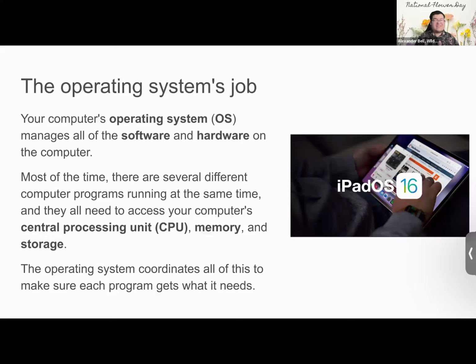It coordinates all of this to make sure each program gets what it needs, because some applications may require more things than other programs, right? A simple text app is not going to need as much of anything from the operating system versus a full-fledged 3D game with voices and sound effects and things of that nature. So we've got to keep that in mind, right?